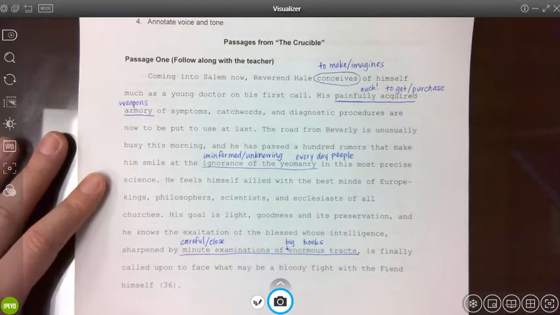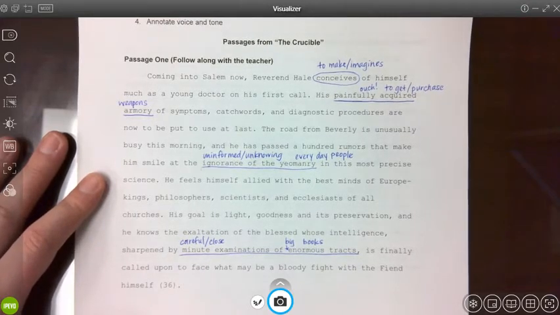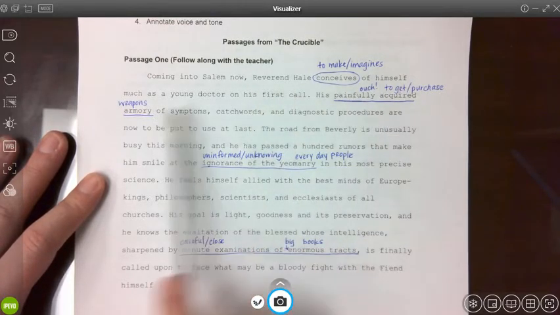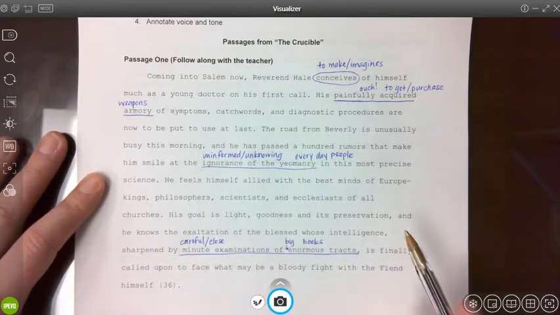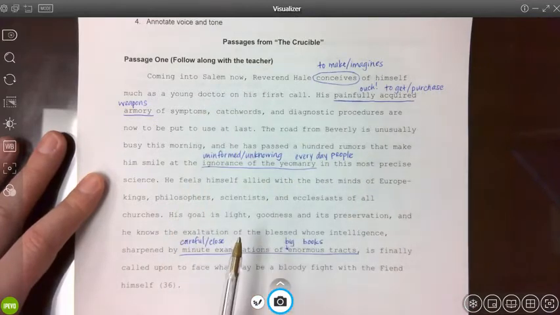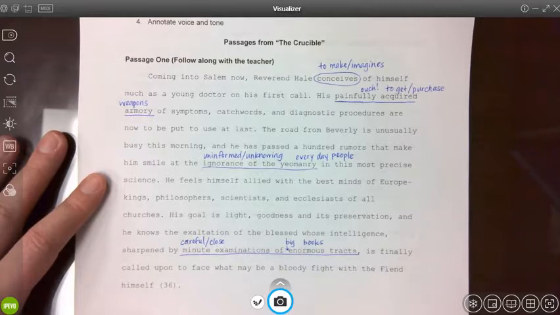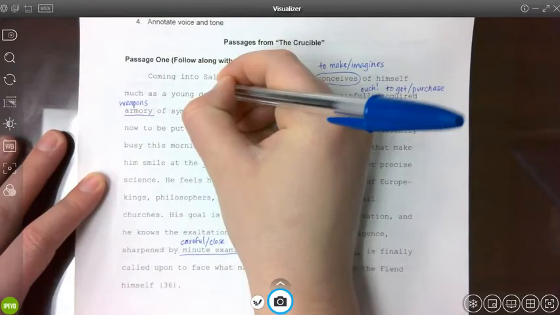Now I want to look for characterization. What impression do I get of him as a person? What kinds of things do I feel about him? Well, in looking at this, the very first one, Reverend Hill conceives of himself much as a young doctor on his first call. He's excited, right? A doctor spends a lot of time studying and then he finally gets released into the world to work, and the first time that he's let go to work on his own, he's probably really excited, right? So I get this sense of excitement.